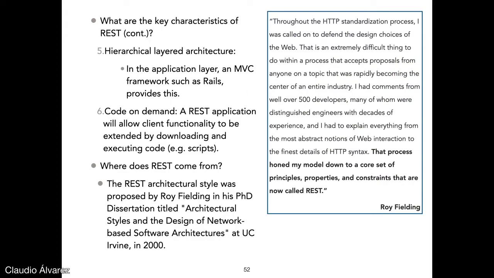The fifth characteristic is a hierarchical layered architecture. This is quite broad. It may comprise several layers of the network, of the application stack. Layered architecture may mean that you have firewalls on the network, or that you have proxies, or, I don't know, authentication systems. But in our particular case, we're working with the MVC architectural pattern, which will enable a layered architecture.